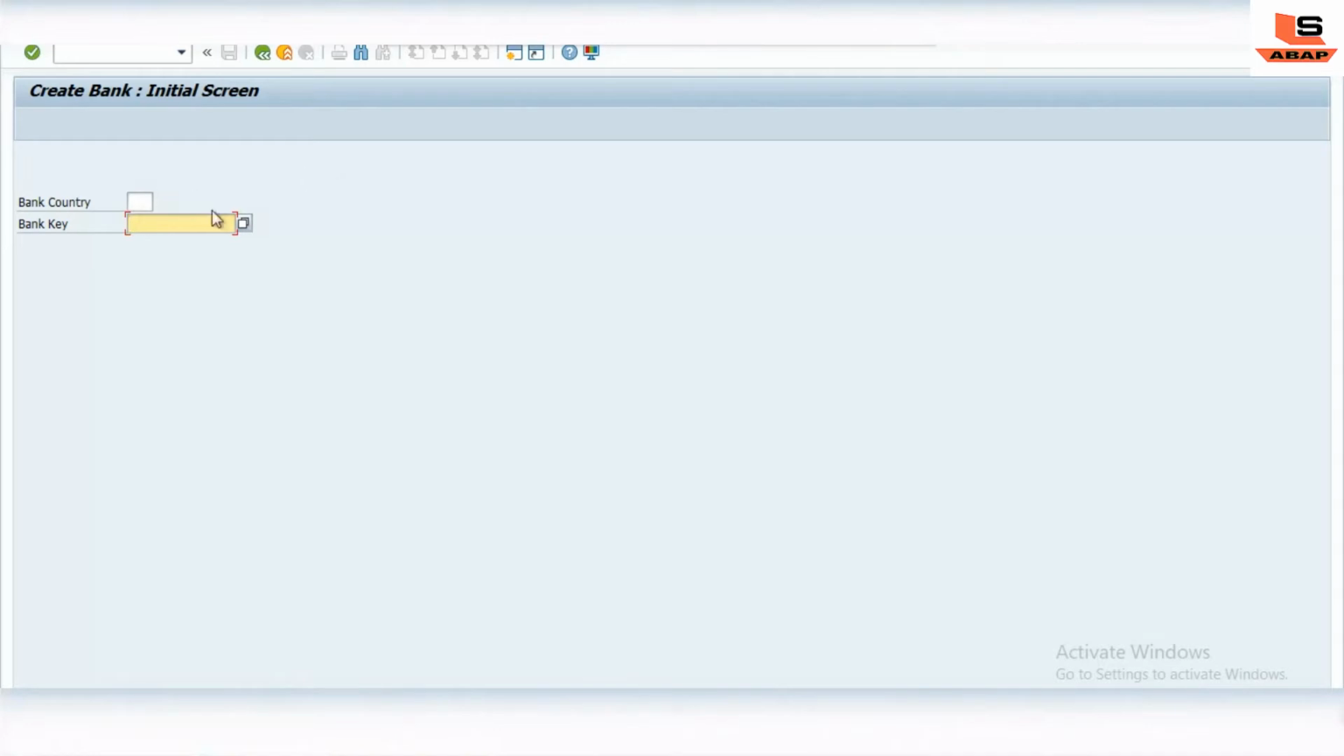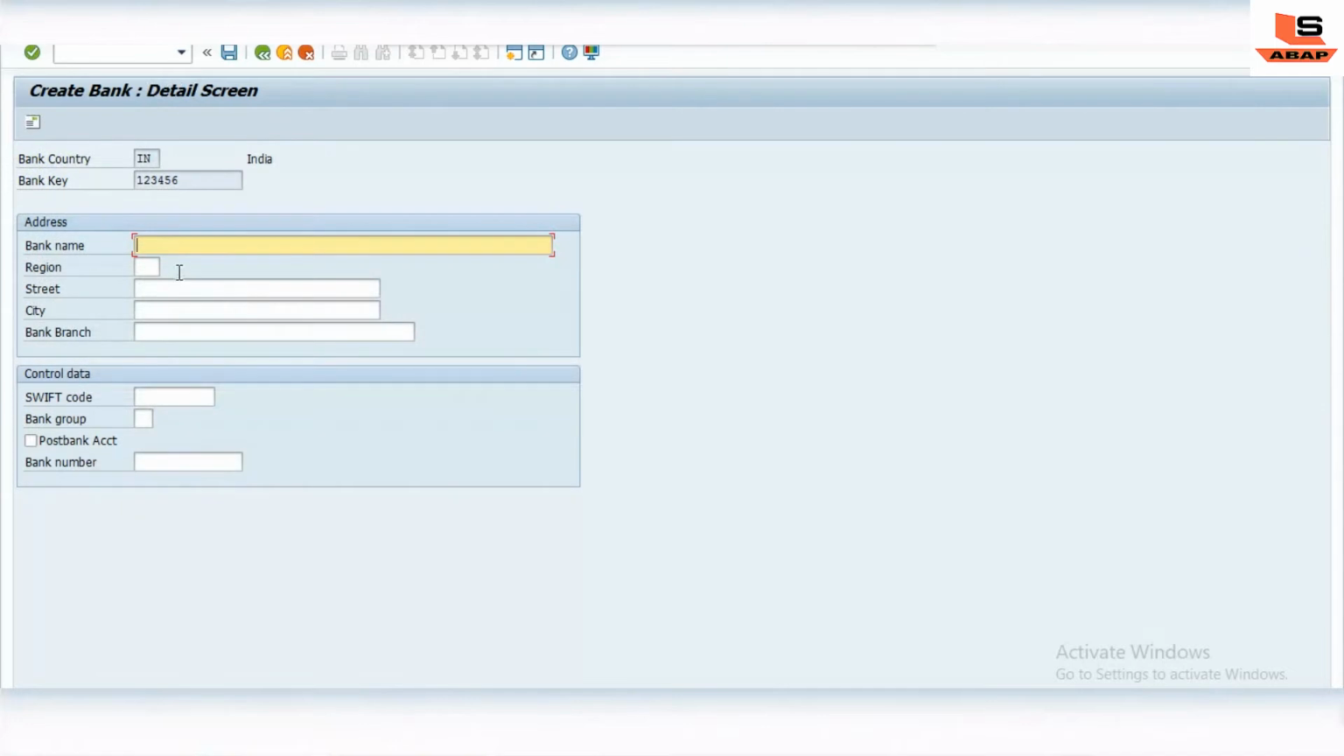I'll show you one example here. Let's suppose I'm putting the country as India and bank key as 123456 and press enter. Here I am giving the name as ICICI Bank, region as 13, city as Mumbai, and branch as Chembur. As you can see, the bank number field is there, but I'm not going to put anything in this bank number field. I will directly save the data.